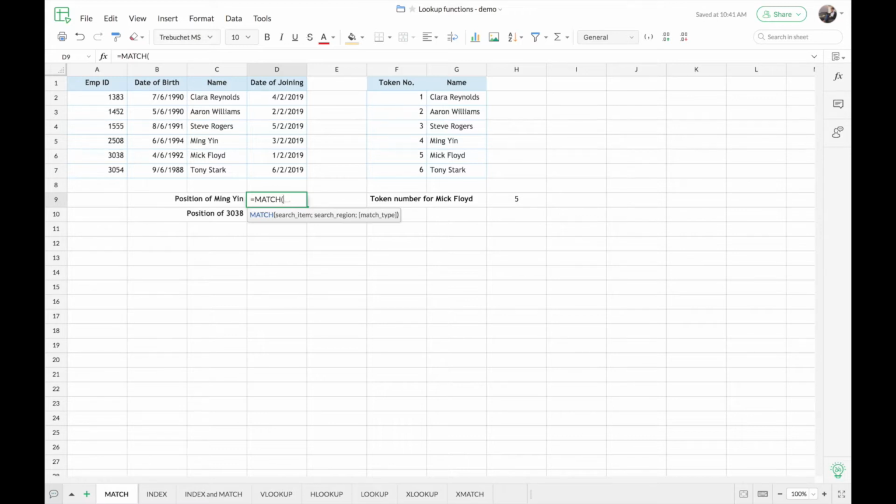So here in this match function, you can see the first parameter is the search item. That will be the value whose position you want to find. So here it will be the name of the employee. You can note that I'm giving the value within double quotes. When you enter a text value or a URL within a function, always make sure to give it within double quotes. And the next parameter will be search region.